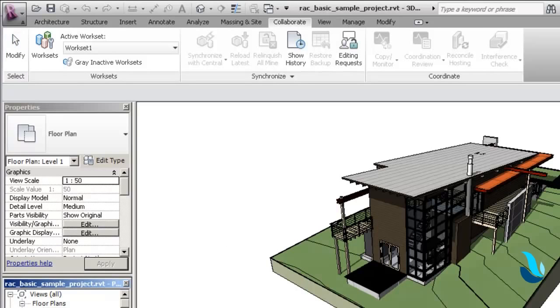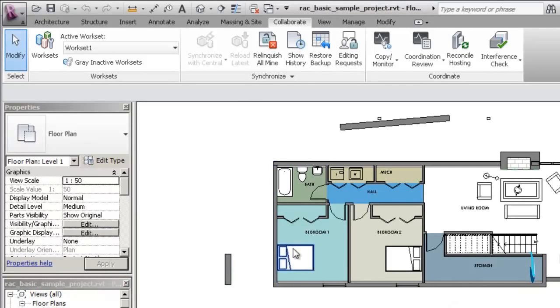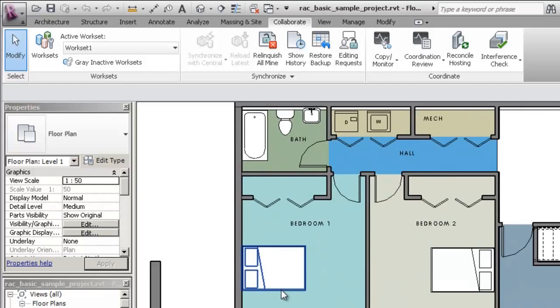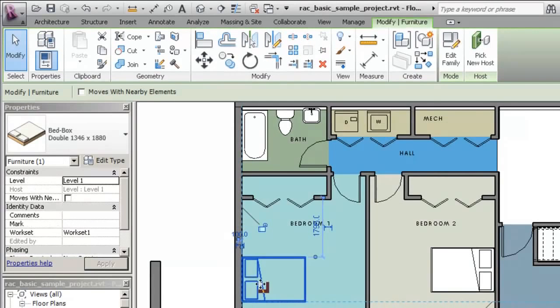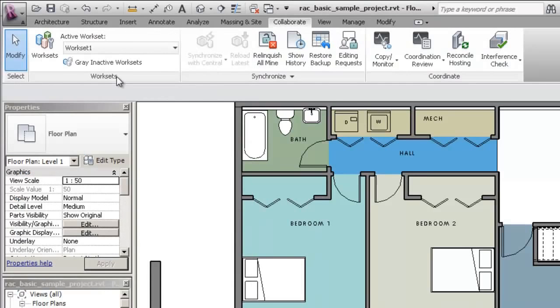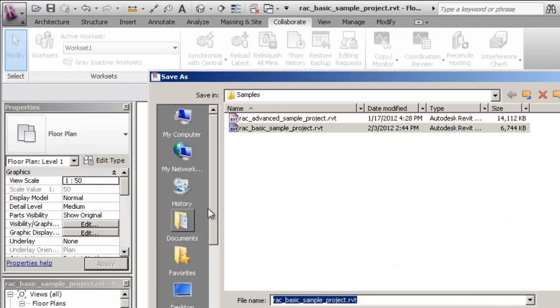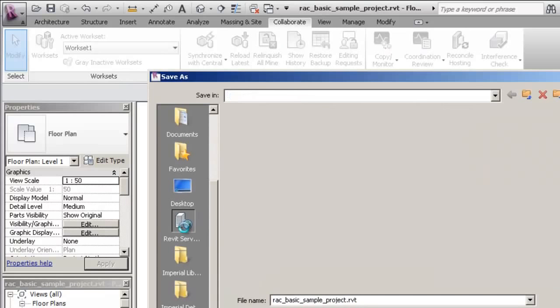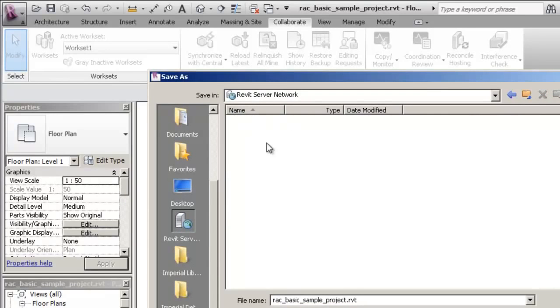What I'm going to do, I'm going to open a floor plan, and I'm going to make one change. I'm just going to move this little bed here, and I want to make this change and save it to my Revit Server. So I'm going to Save As. And scroll down on the left hand side for Revit Server, and you see that there's nothing here.